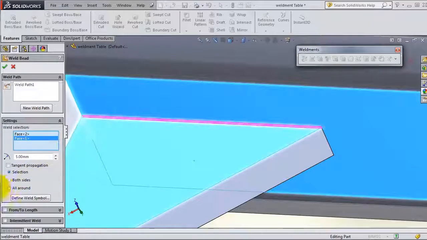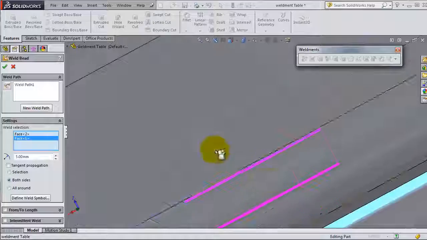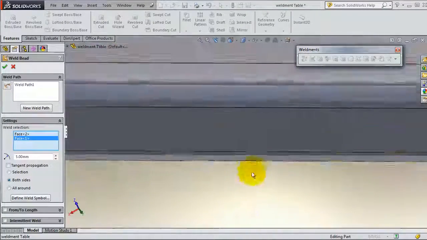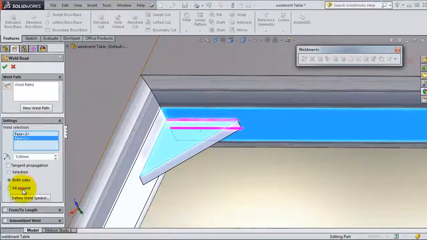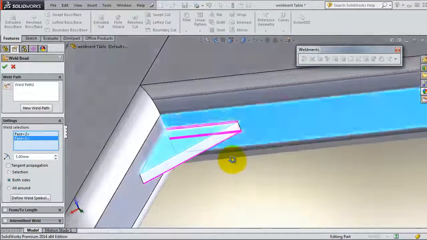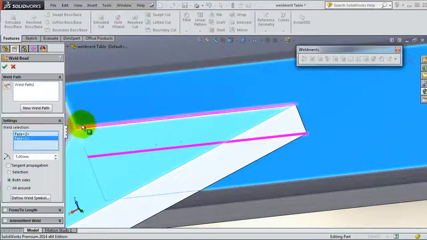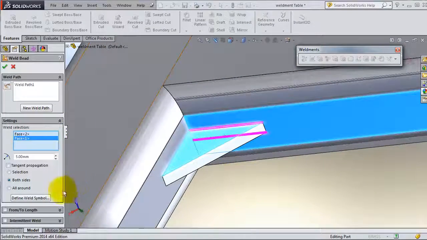So if you select both sides, it's going to select on both sides. So I'm going to keep it on both sides. You have all around, can weld all around that edges. I'm going to make it both sides, and I guess that is too much weldments to be added. So we can try to make it spot welding.